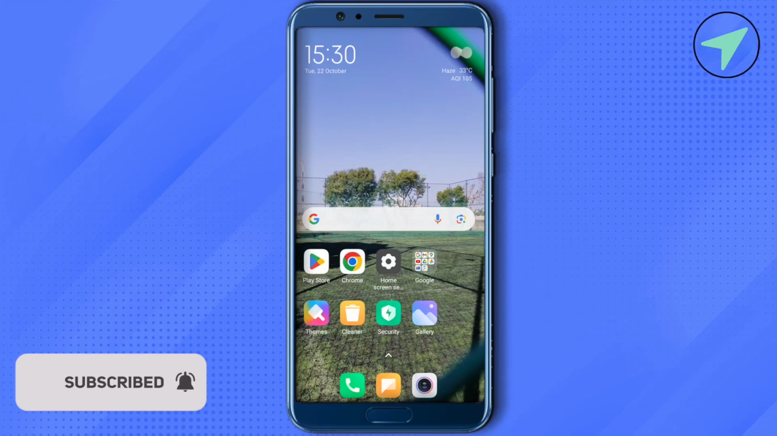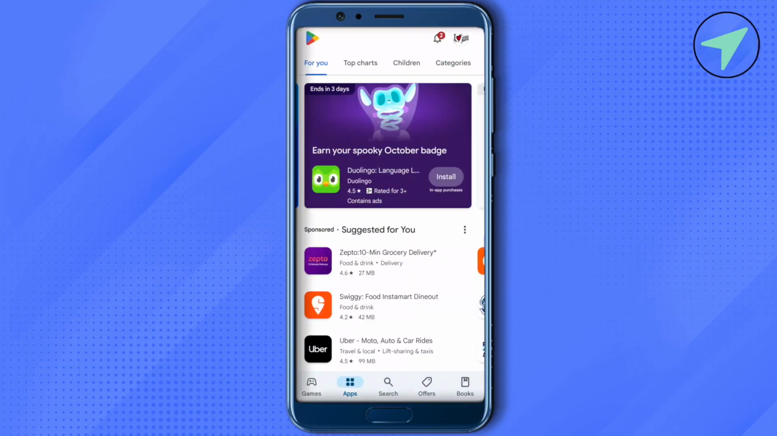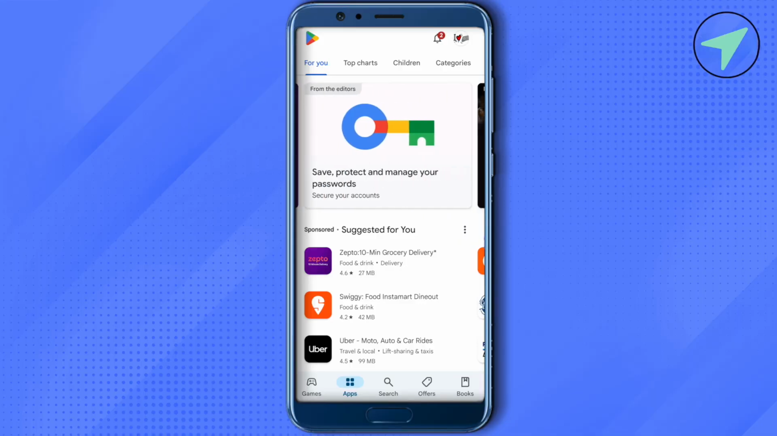Let's see how we can do it. For this, if you are on iPhone, just simply open up the subscription section in your settings of iPhone, and over there you would be able to find Tinder. Just simply unsubscribe from its subscription.